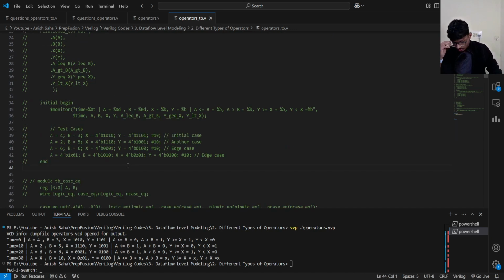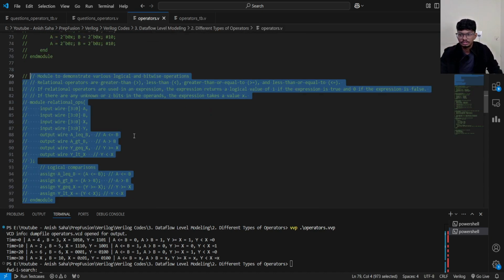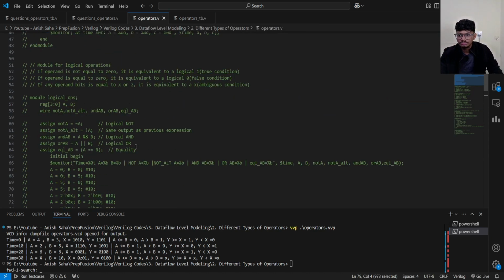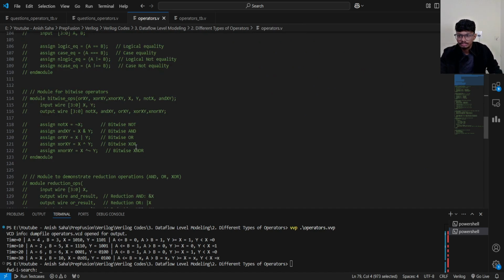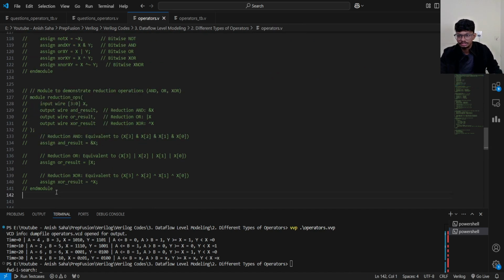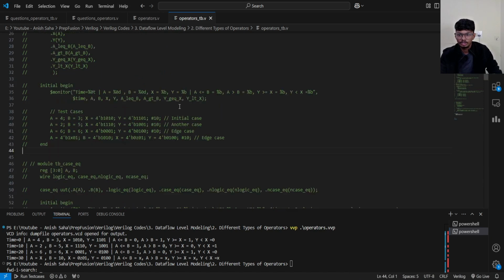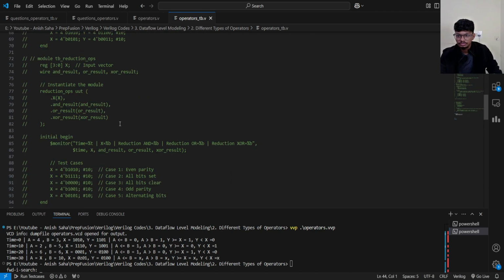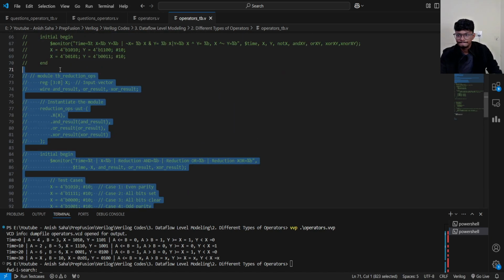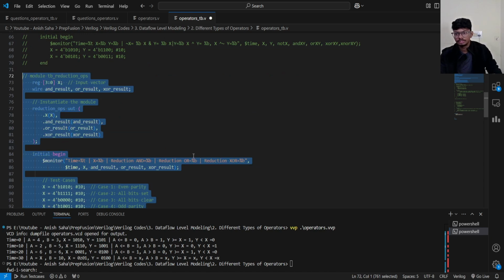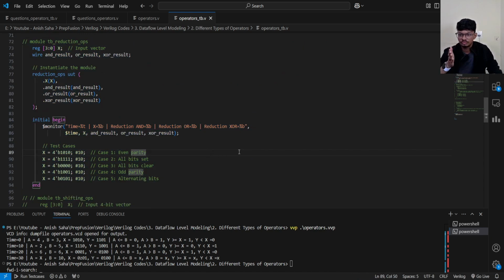The next one was the reduction operator, which, although I have explained previously as well, we will see once again. So where are the reduction operators? These are the reduction operators. I think these will require monitor statements. So yeah, this is the reduction operator. A reduction operator just operates on its own.